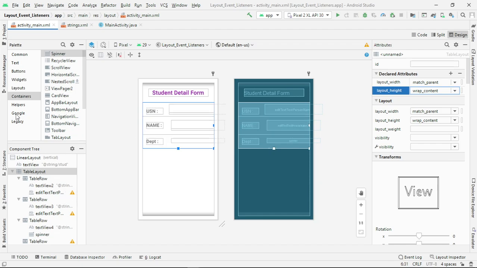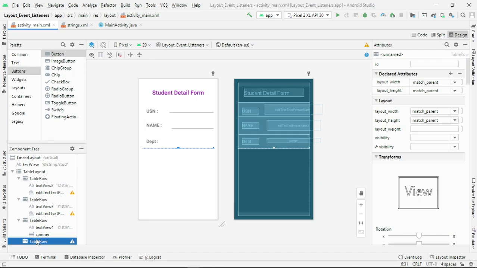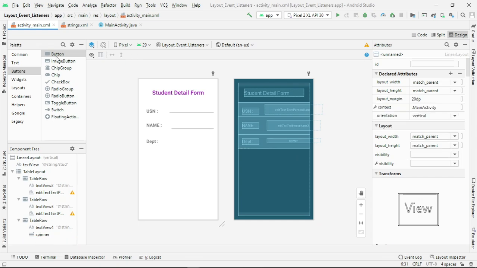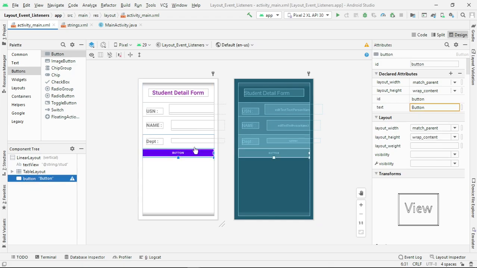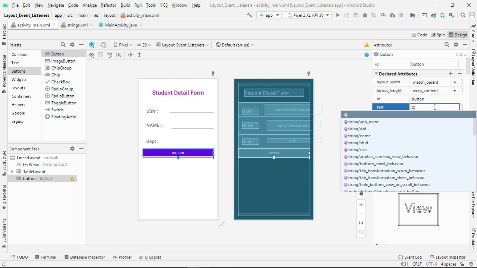Now we'll have a button here down. Go to layer buttons, drag and drop the button. Here the fourth row is not needed. Let me delete it. Only 3 rows are enough. Now please be careful while you drag and drop the button. Don't drop it inside a table layout. Drag and drop here. Okay, now this is the button. Now let me set the properties for the button. Here I would like to go with the name Submit.